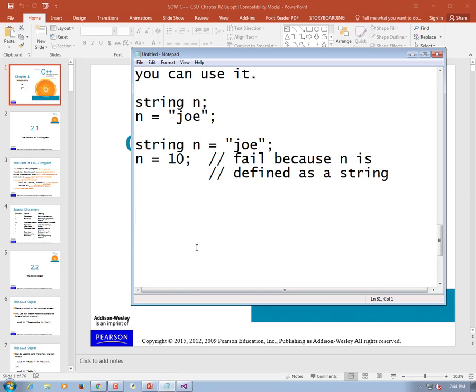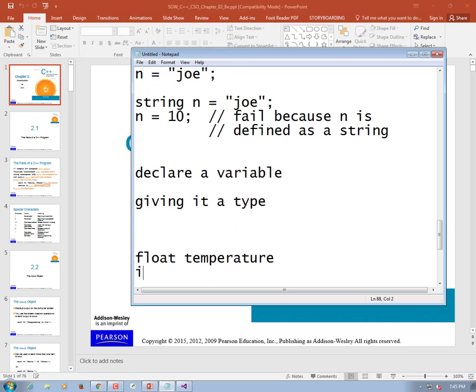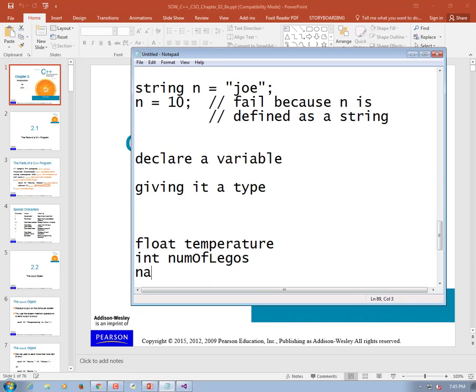So if you declare a variable, that means giving it a type. You know, float temperature, int number of Legos, string name. Stuff like that.